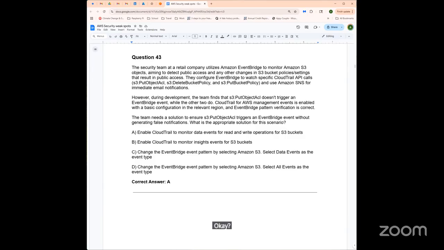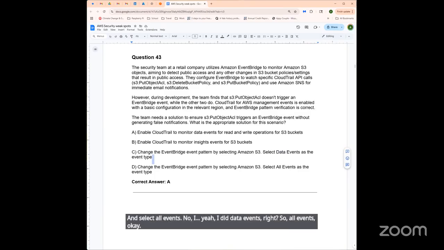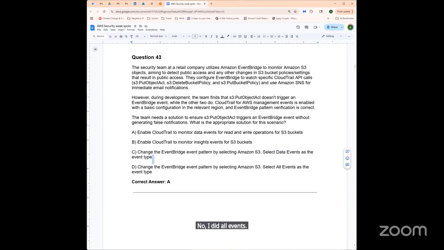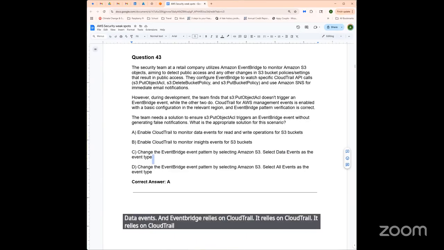Change the EventBridge pattern by selecting S3 and select all events. No, I did data events, right? So all events, okay. So this won't work until CloudTrail is configured for the S3 data events. And EventBridge relies on CloudTrail. It relies on CloudTrail as the event source for data event patterns.